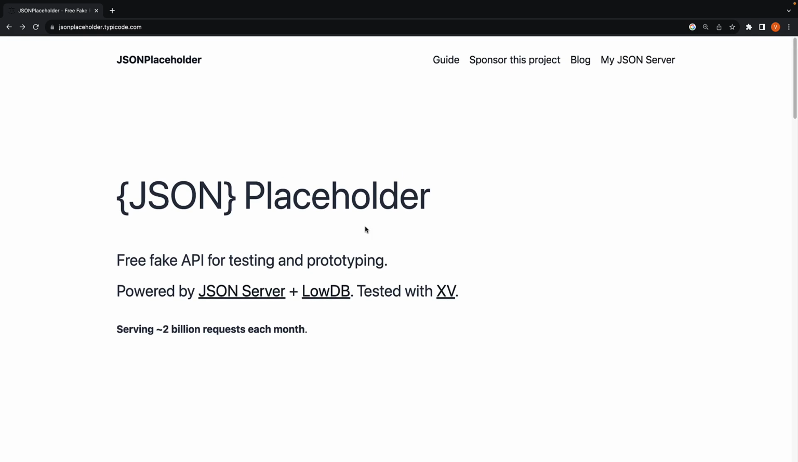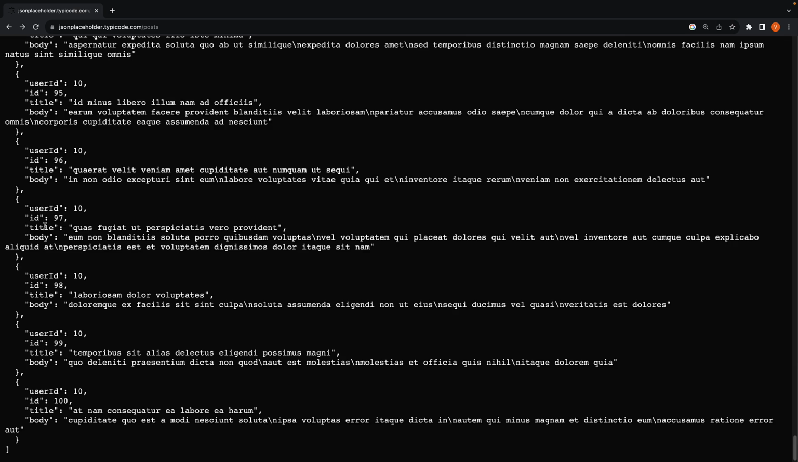Alright, in the next video, we'll make a GET request from our React Native application and display the retrieved post title and body in the UI. I'll see you in the next one.